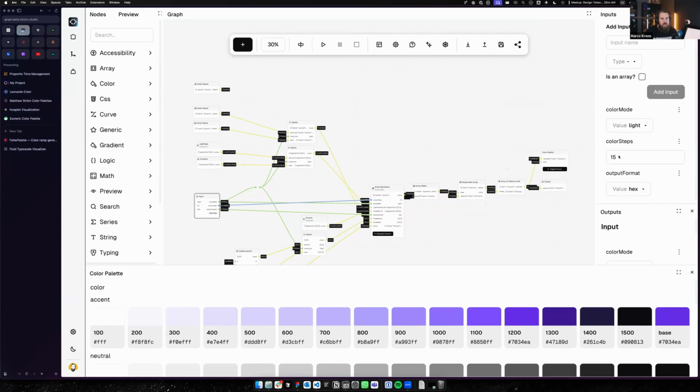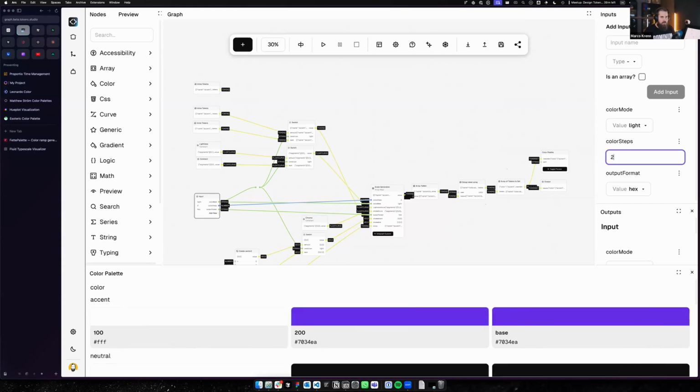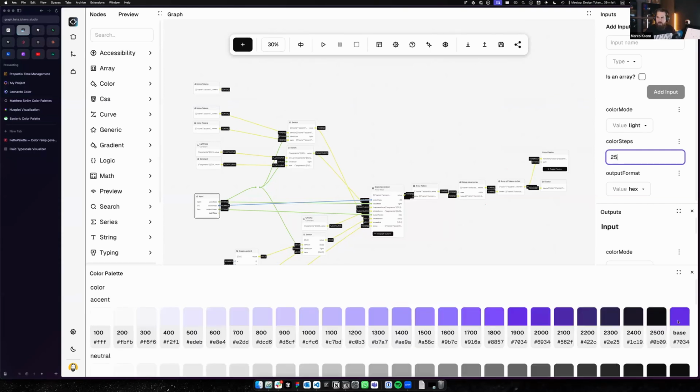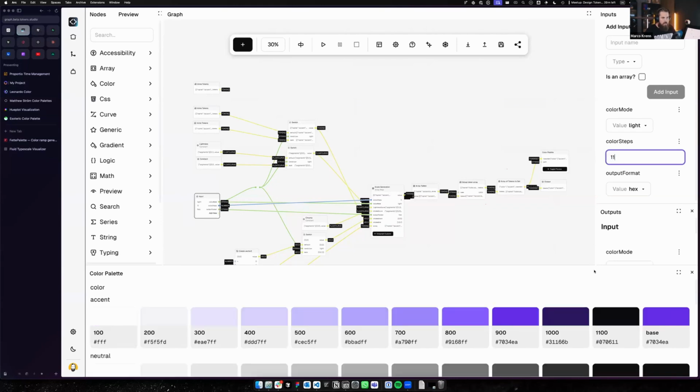Cool. And let's say that's not working, we actually need 25 steps. So let's do 25 steps. So I have 25 steps here. That's too much. Okay, let's go back to 11, which makes more sense, maybe. Let's do 100.